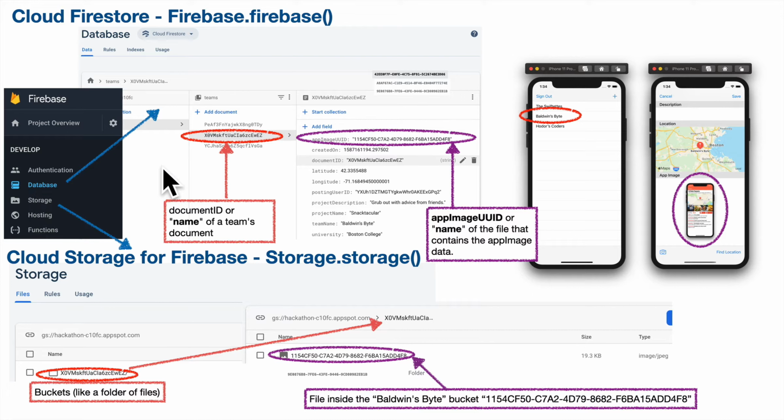So far in this app, we've been using the Cloud Firestore database. This is the tool to use when you want to save text and numbers. But if you want to save large blocks of data, images, audio, or video, then you want to use Firebase storage, or I guess Google now refers to this as cloud storage for Firebase.